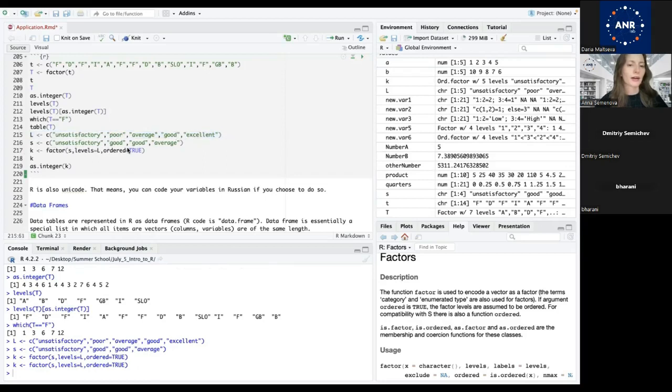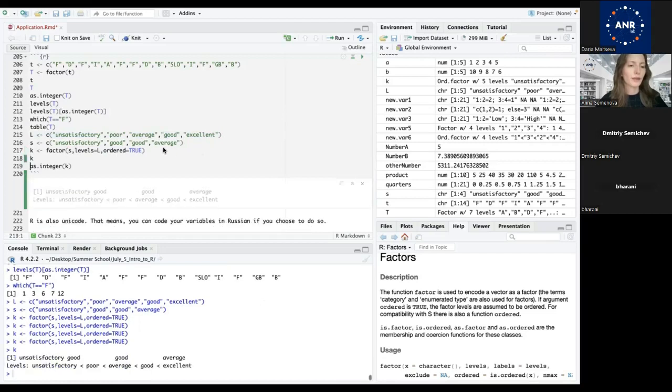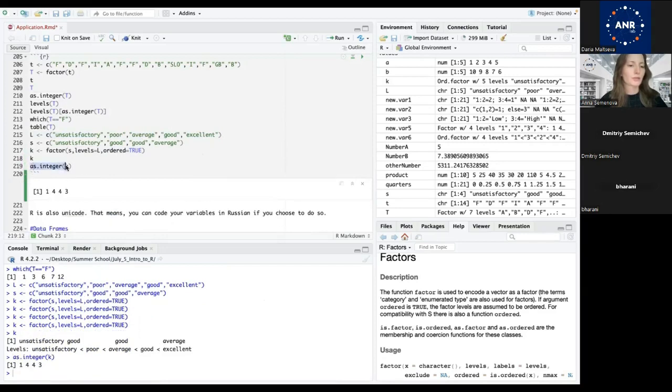These values are levels, so they're unique. It's really important. And S is the vector that we would like to create a factor from. And so we can say that they are ordered. It means that unsatisfactory is worse than poor, and poor is worse than average, average is worse than good, and good is worse than excellent. And you see that we can do it, these ordered levels that we have, and we can make this integer number from the vector.